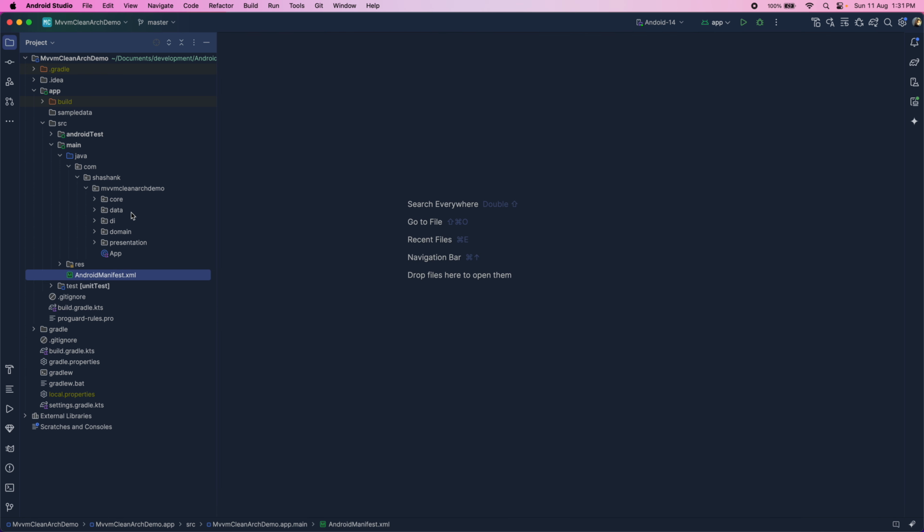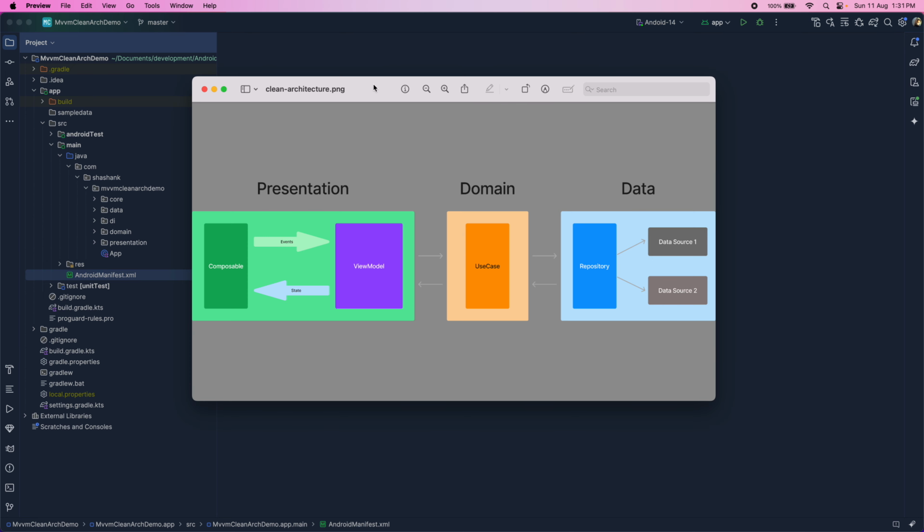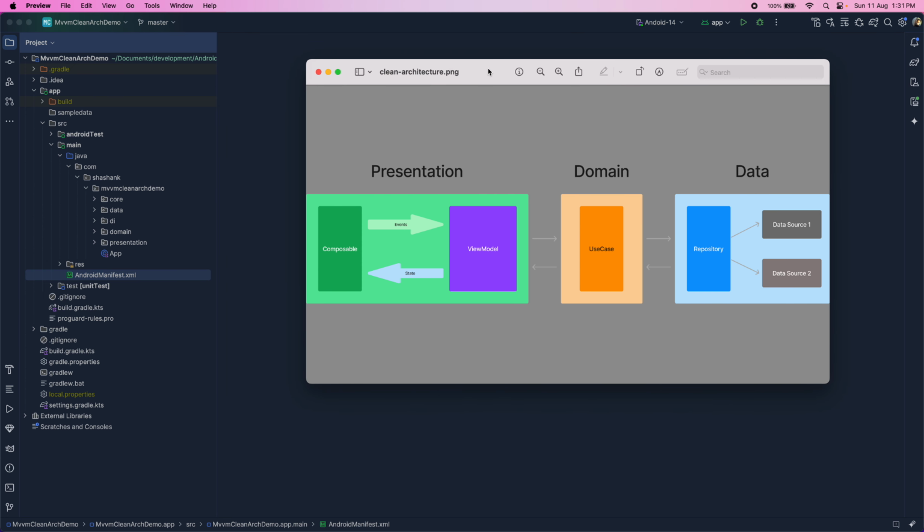So let me close all these tabs. As I have already talked about, let me grab that image again. Just give me a second. Yeah. So as I have already talked about, this clean architecture basically consists of three different layers. One is the presentation layer, one is the domain layer, one is the data layer.